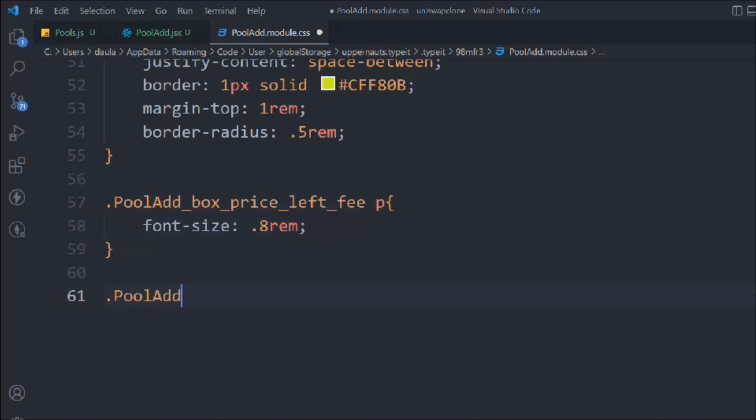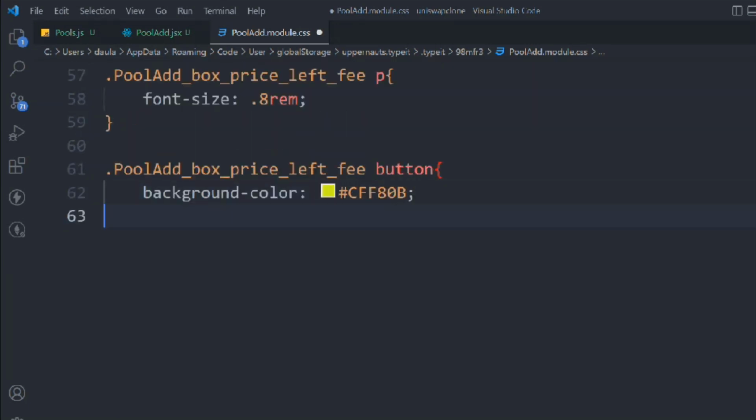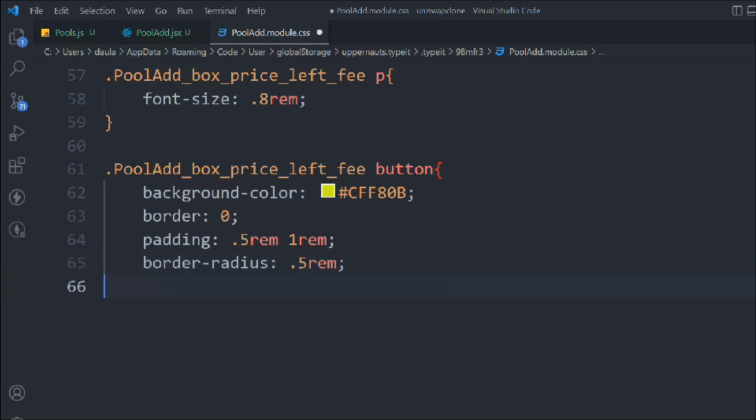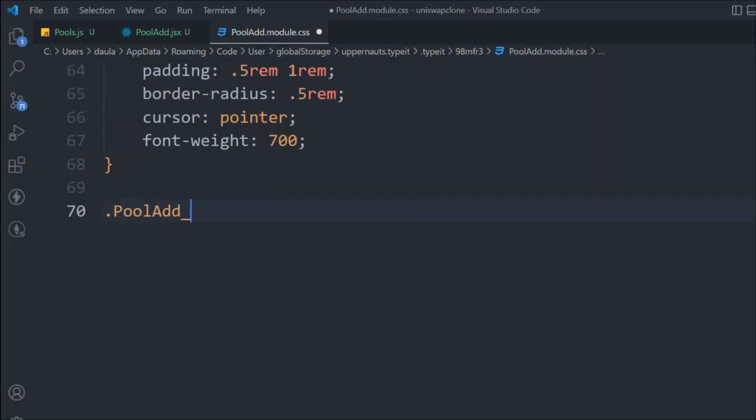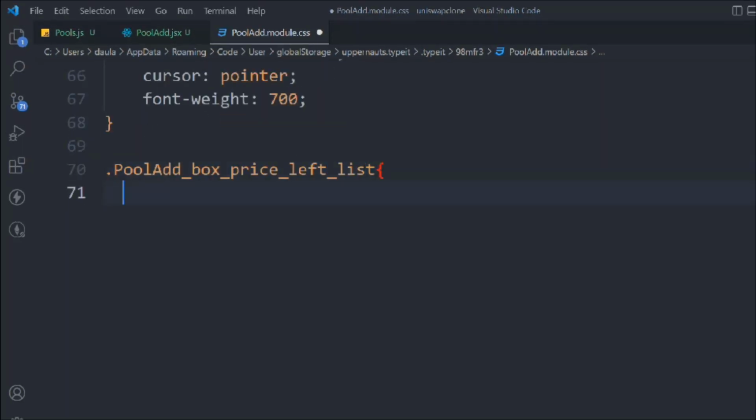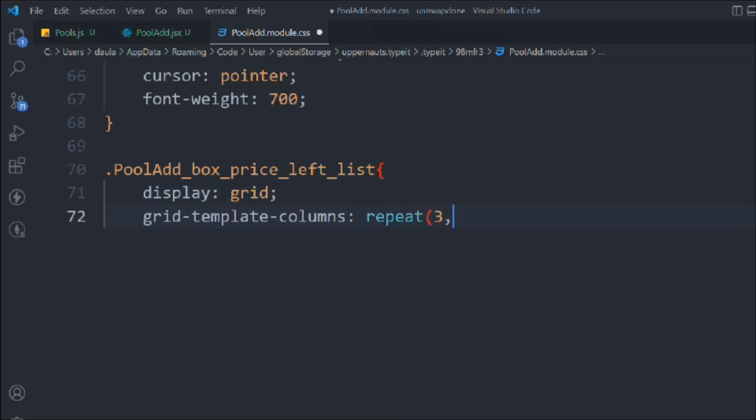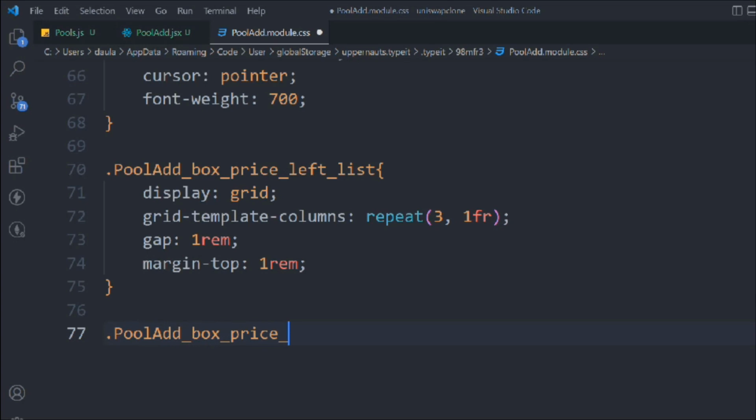Pool add box price left fee button, and this will have background color is going to be our second color. Border 0. Padding 0.5rem and 1rem. Border radius 0.5rem. We'll have the cursor pointer. We'll have the font weight is 100. Let's come here. We'll target the pool add box price left list, and this will say display grid. It will have the grid-template-columns repeat 3, 1fr, and gap 1rem. We'll target the margin-top is going to be 1rem. Let's come down. Add pool box price left list item.